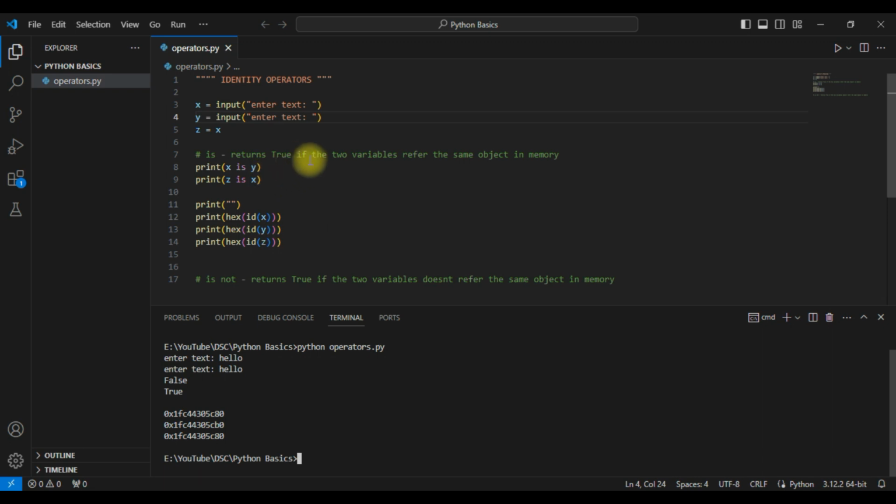X and Y refer to different objects in memory. You see, this is the memory location for X. This is the memory location for Y. Of course, Z and X will always be the same because Z is referencing X. We didn't copy the value of X to Z. So this will always print the same memory location.